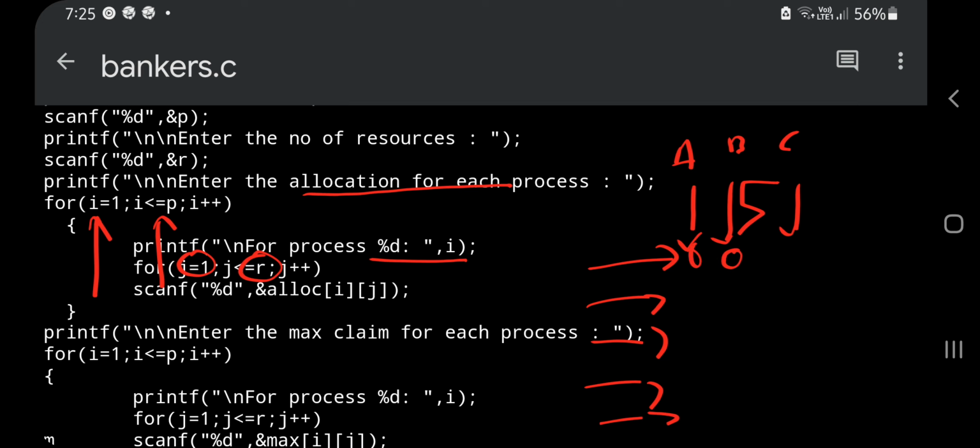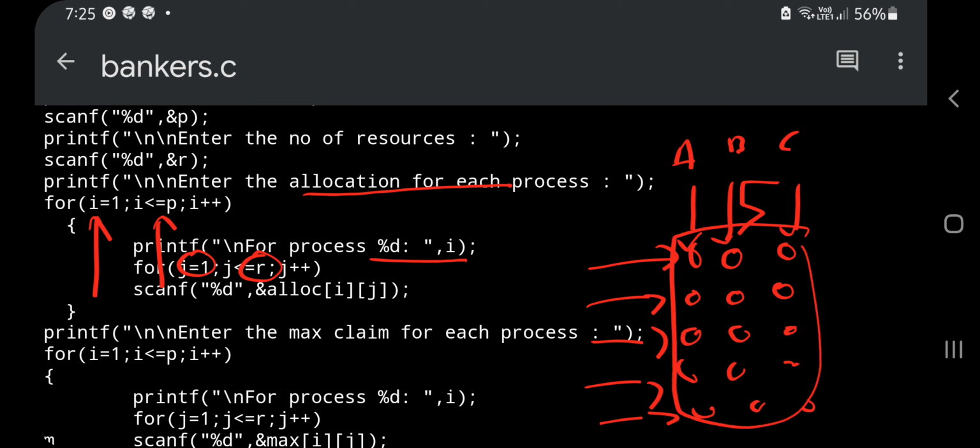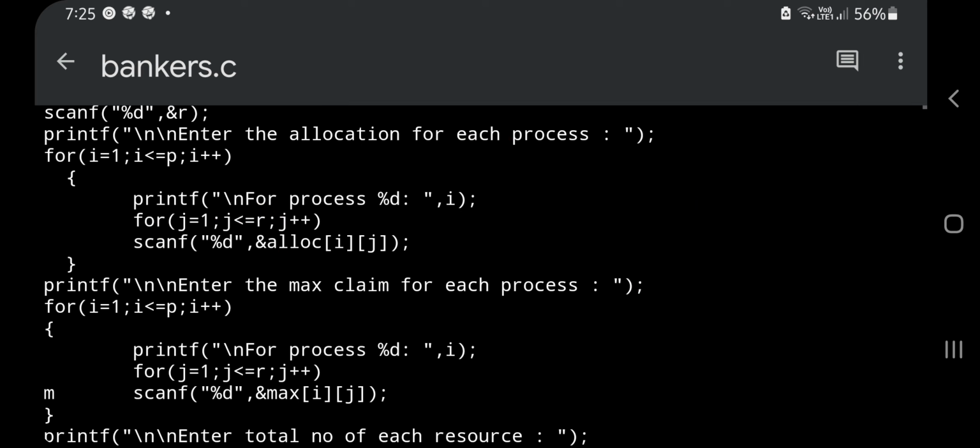So in the first iteration A, B and C for process 1, then I will become 2, it will run for this one, then this one, this one and this one. So like that it will take the values. And that will be stored where? In the allocation array. Okay, that's the first for loop.